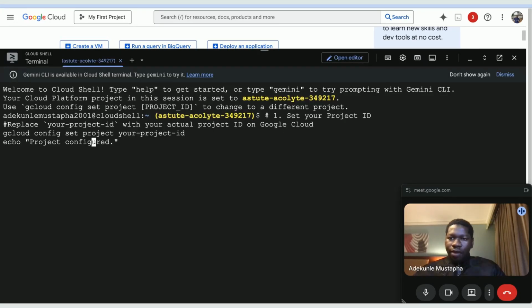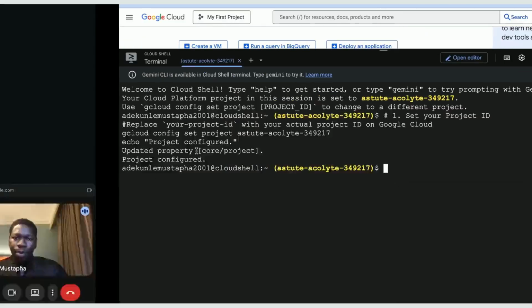Here I have to replace the project ID with my actual project ID. So I'm just going to replace this. After replacing this, I can copy it from here, paste the value here, then click on enter. So we've updated our property.